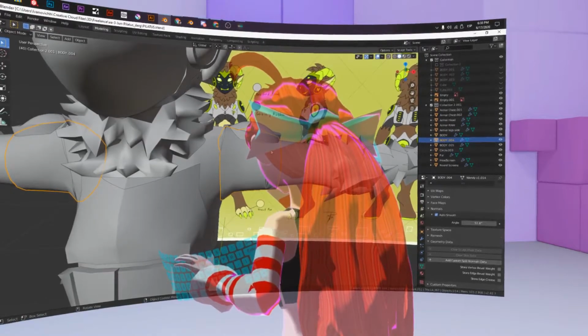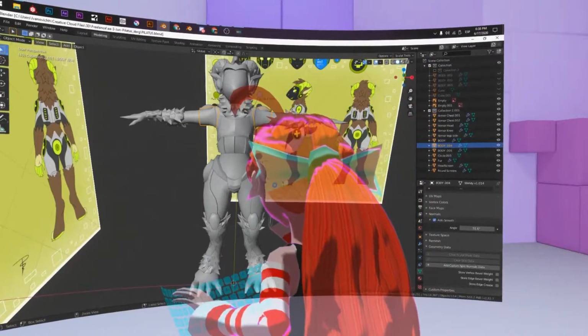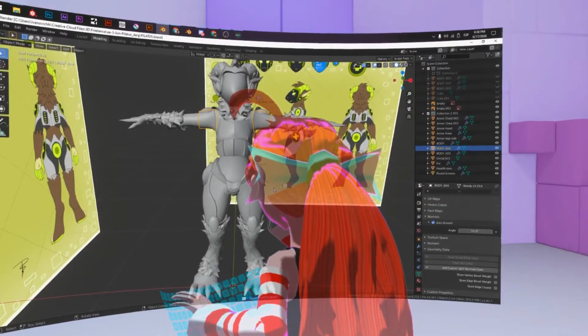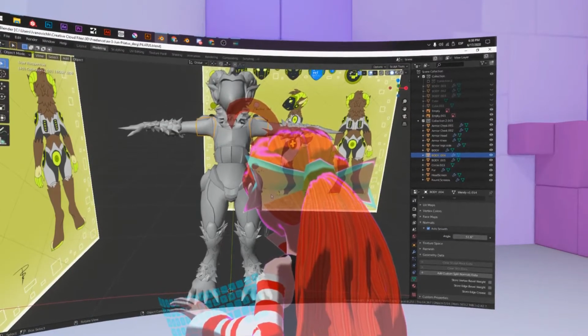Wait, I'll be back. But yeah, trying to clean this geometry. This is a complex model, a very complex model.